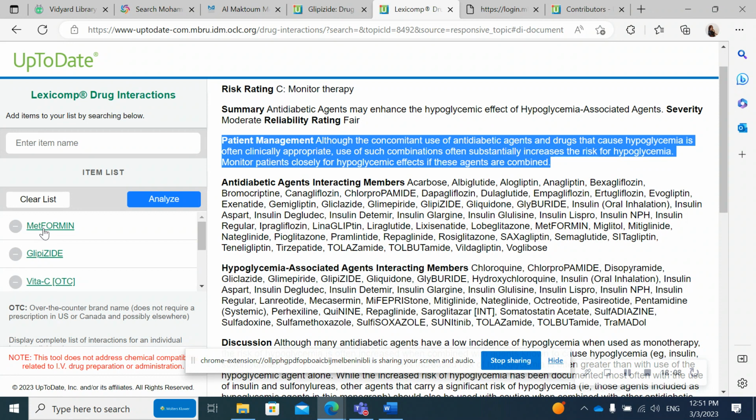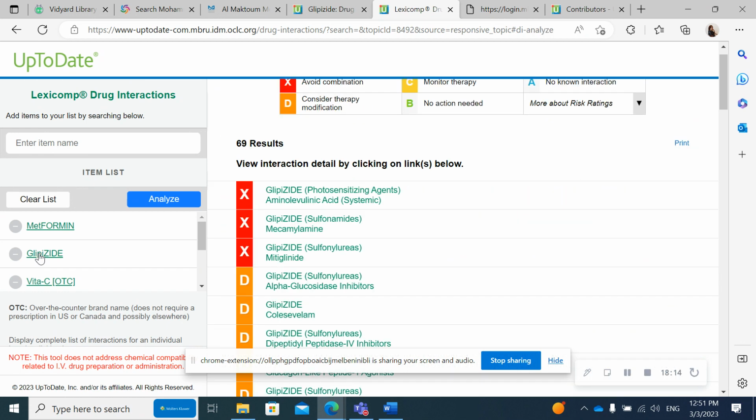If you want to look at the individual drugs listed here to see the possible interactions that they have, you can simply click here and it will give you a full list of the interactions, with the ones that you need to avoid combination with at the very top.